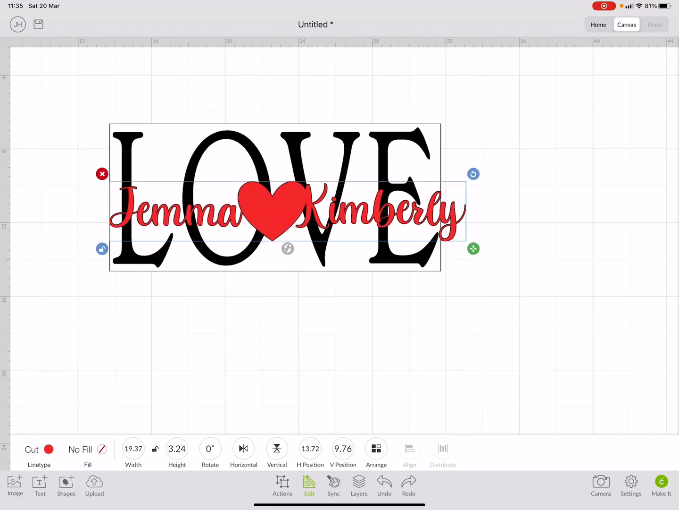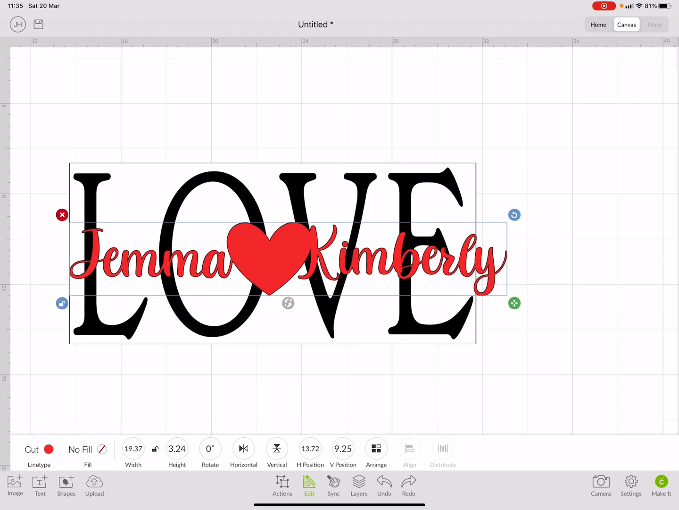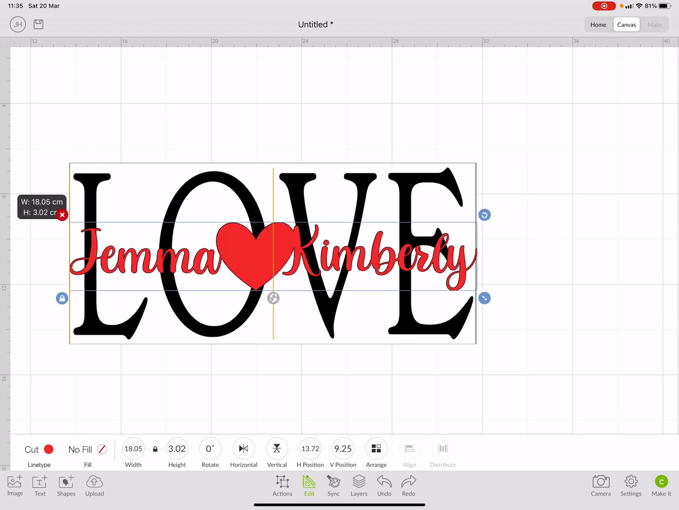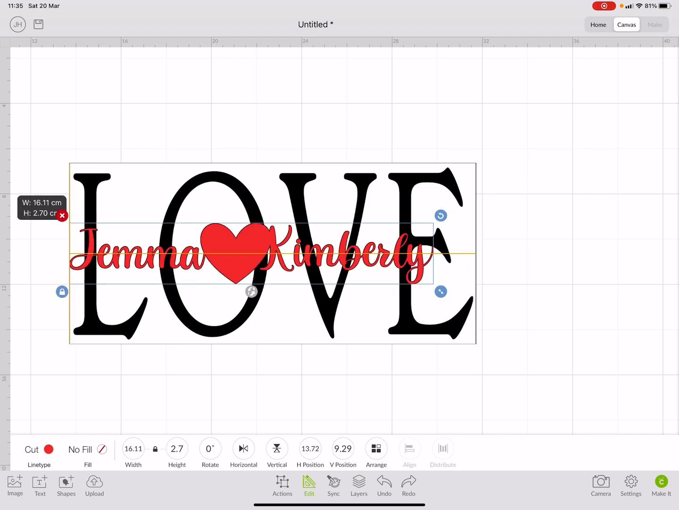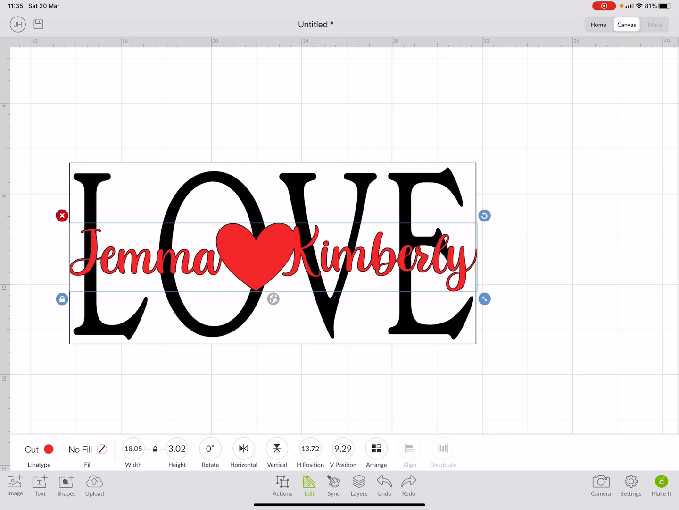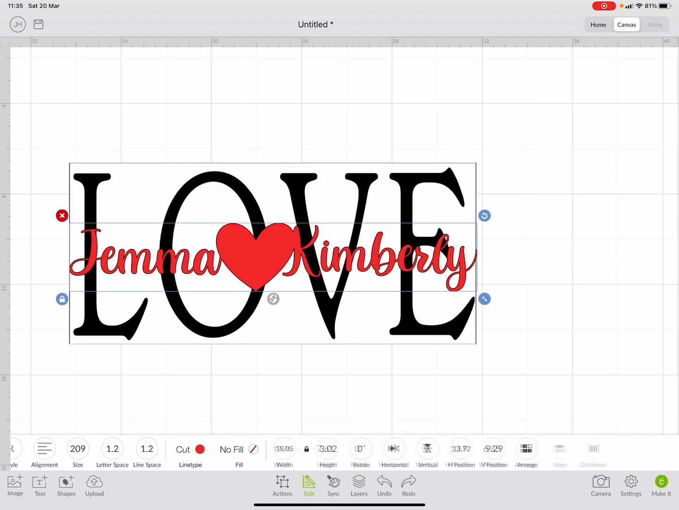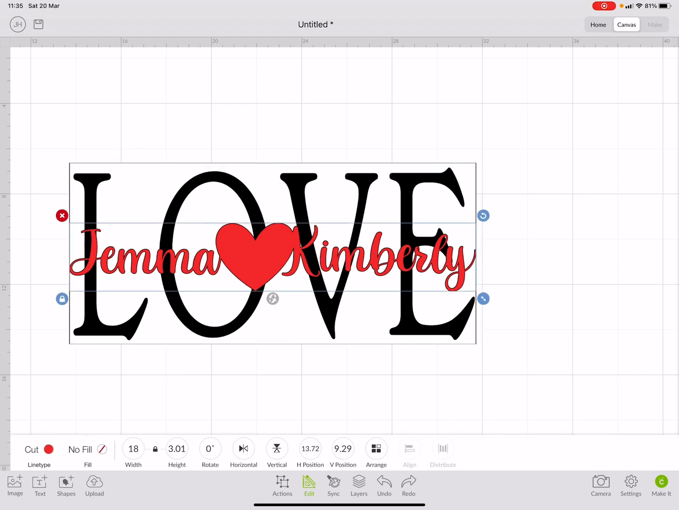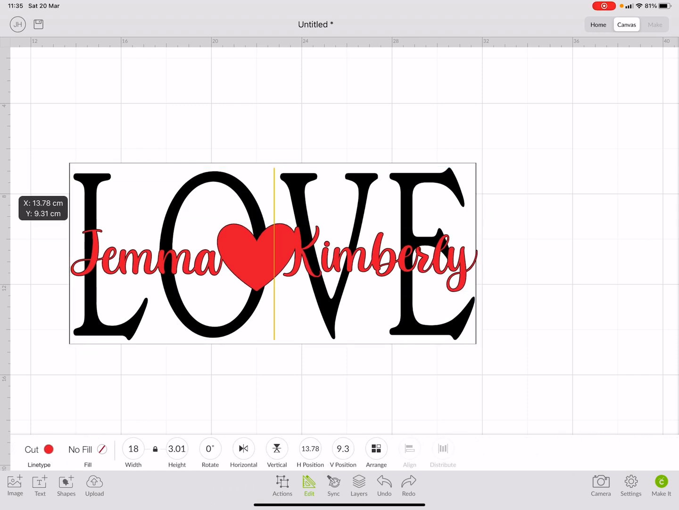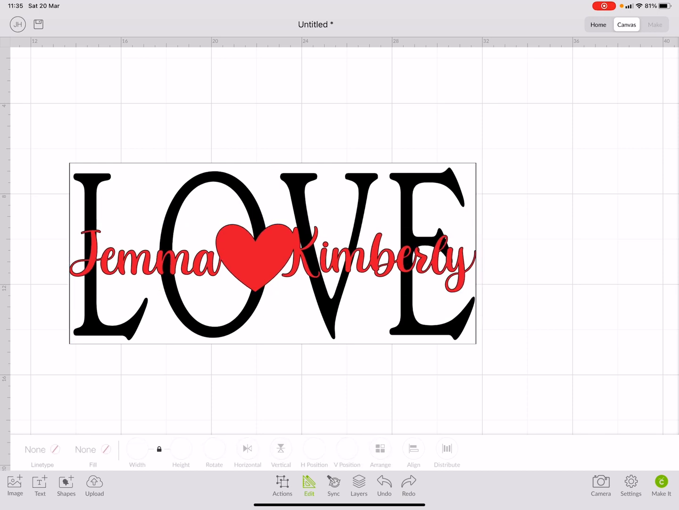So now you just pop that on top and get your size. Remember to lock your padlock. Get your size so we can do the font, the style, the size of the font that we want for the wording. Okay. Beautiful. Yep, I'm happy with that.